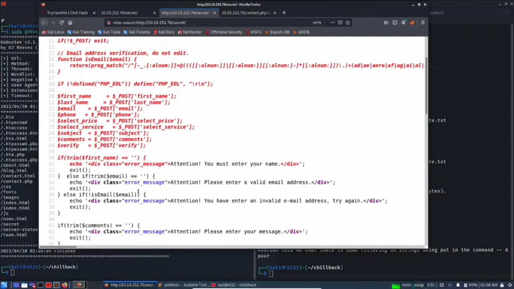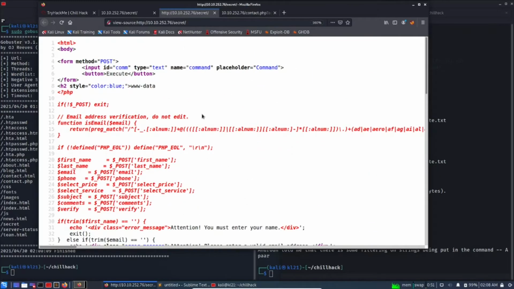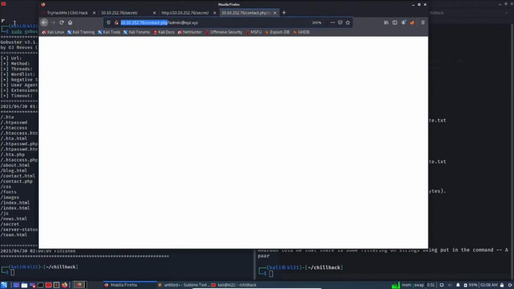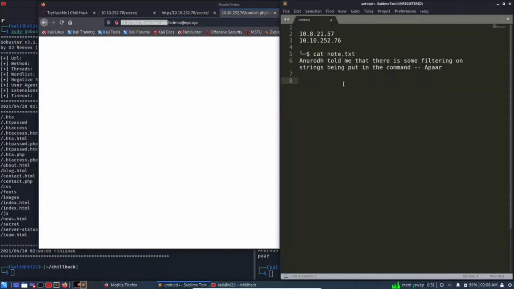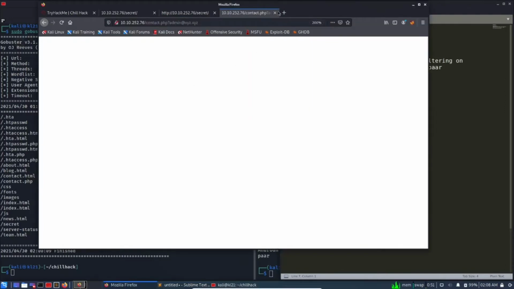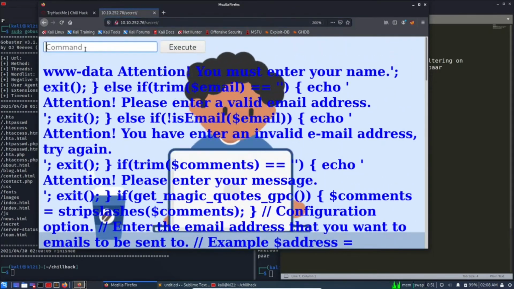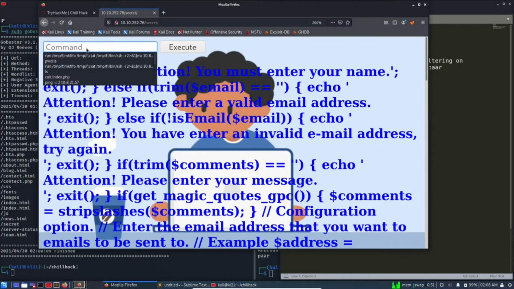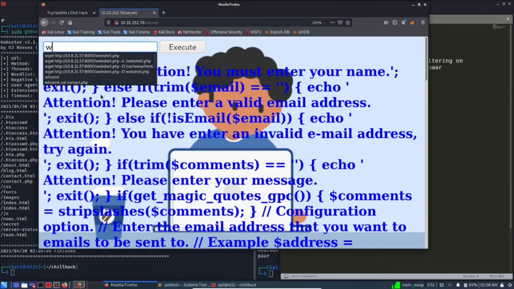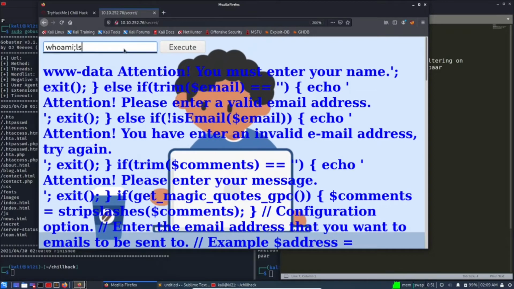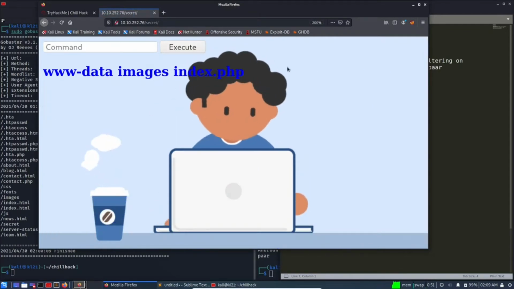So maybe let's park this as of now. The contact.php page, we will come back to this, and then let's close this one. Another PHP file was, who am I, who am I, and then ls, index.php.